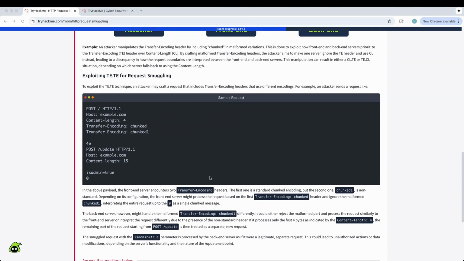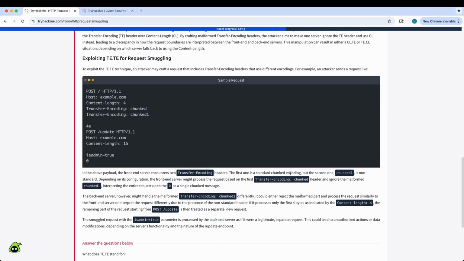Exploiting the TE.TE for request smuggling. To exploit the TE.TE technique, an attacker may grab a request that includes transfer encoding headers that use different encodings. For example, this request will have two transfer encoding headers: chunked and chunk number 1. The first one is a standard chunked encoding, but the second one, chunk 1, is non-standard.